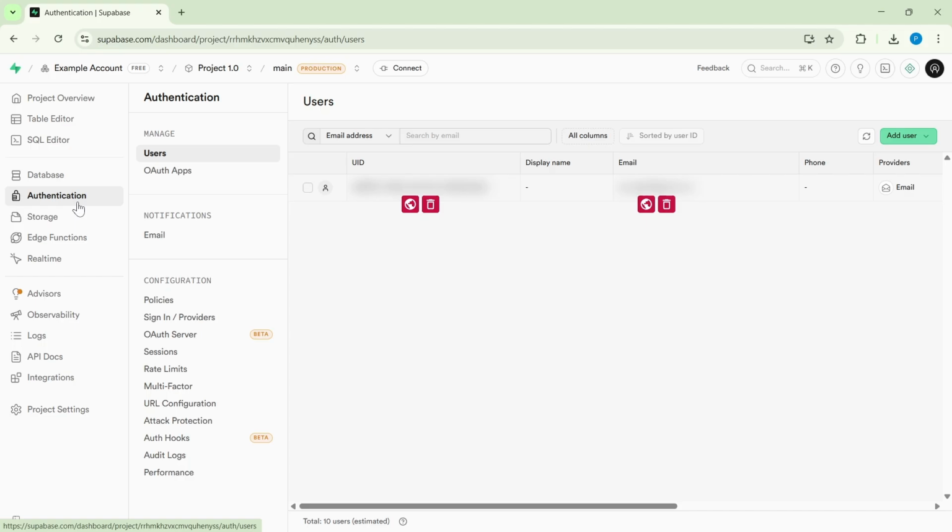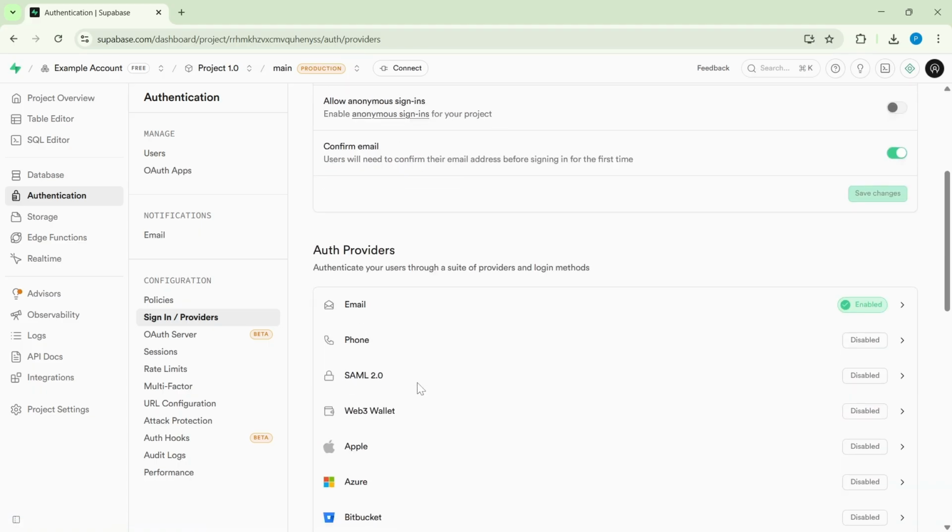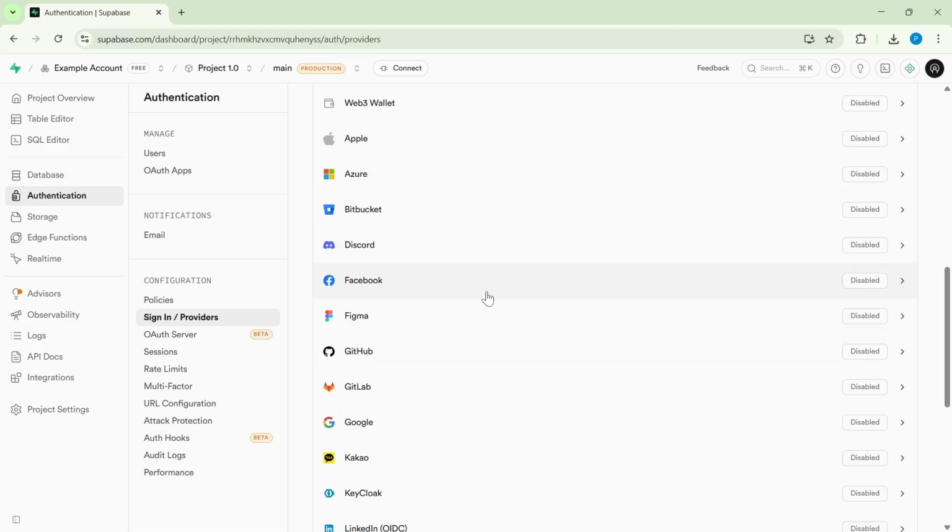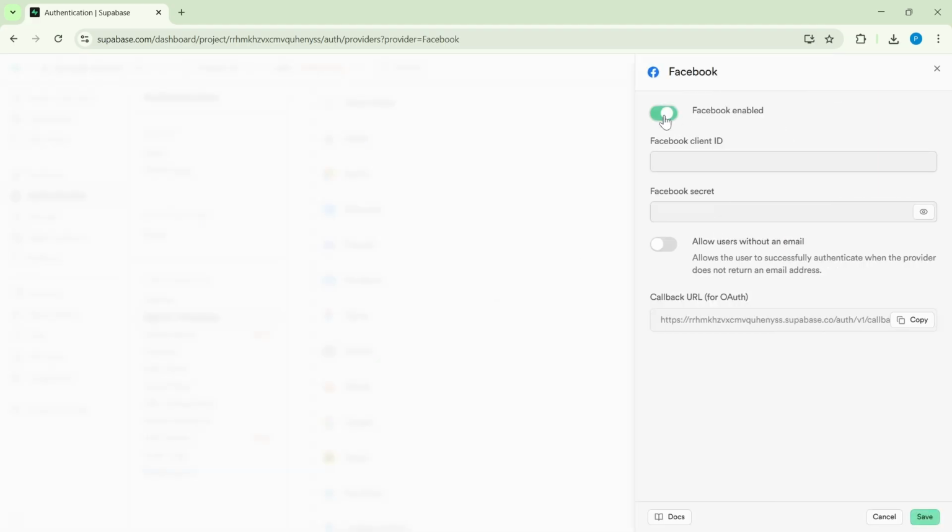This page lists available OAuth providers supported by Supabase. We'll enable Facebook so users can authenticate with their Facebook accounts. Find Facebook in the list and toggle it on. You'll see fields for a Facebook client ID and Facebook secret. These values come from your Facebook developer app. Paste them carefully and keep the secret confidential.